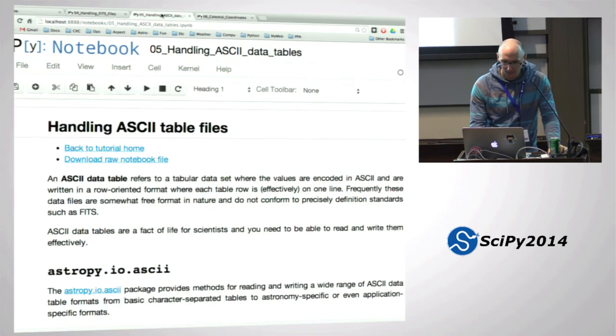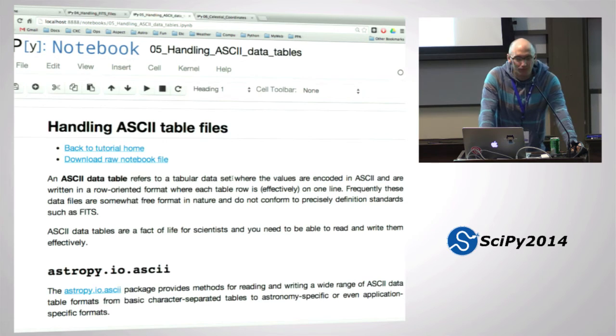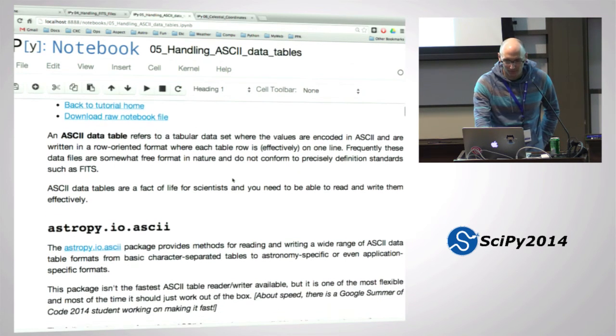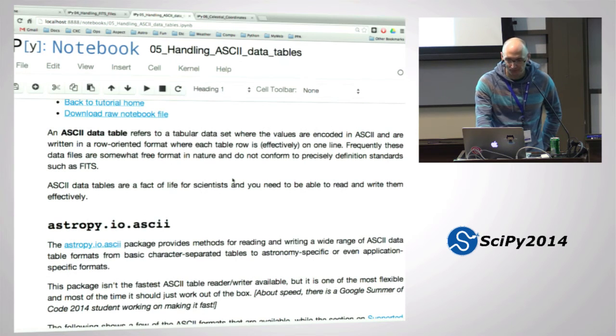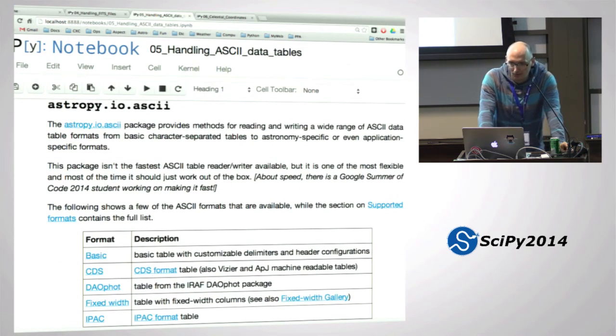So I'm going to try to carry on now with the ASCII tables. ASCII data table just simply refers to a tabular data set where the values are encoded in ASCII in sort of a row-oriented format. And you see this all the time. They're fact-like for scientists. They're convenient, but it can be a pain to read them, especially because there are so many different formats. So the Astropy io.ascii does provide methods for reading and writing these in a wide range of formats.